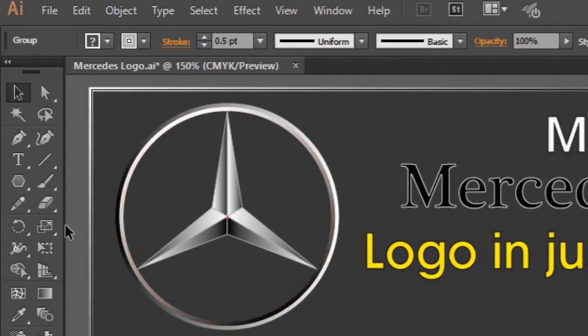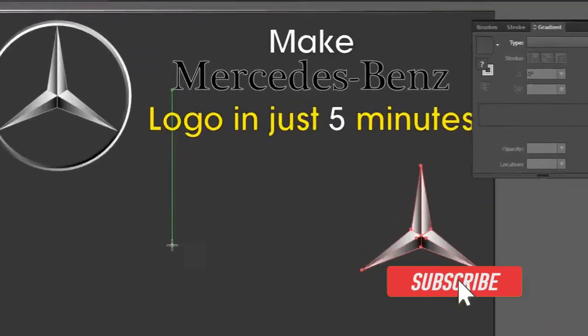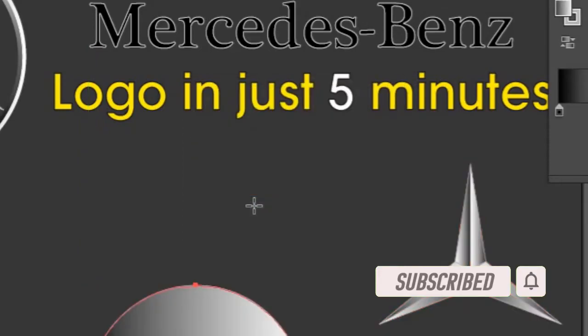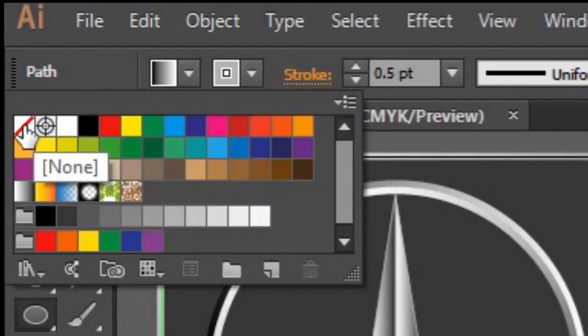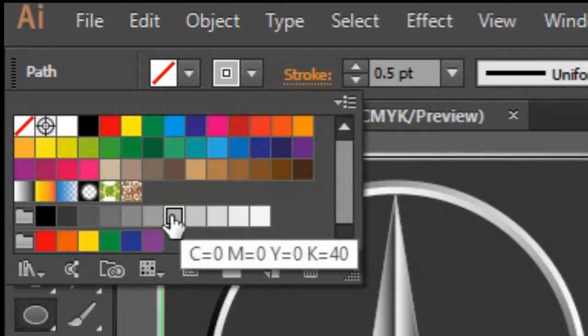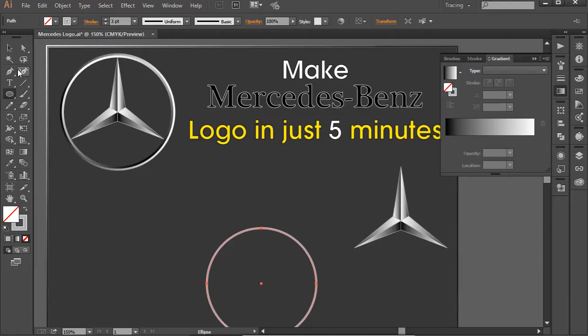Now we need circle, so go to the shapes again, select ellipse tool, click here, width 56 mm, height 56 mm. That's okay. We don't need to fill, so we will select none, but we need line, and line color should be again 40k, and it should be a little thick, so I will select 30. And in the line color I will select stroke color and select the gradient again.